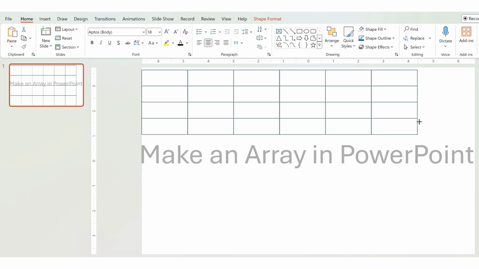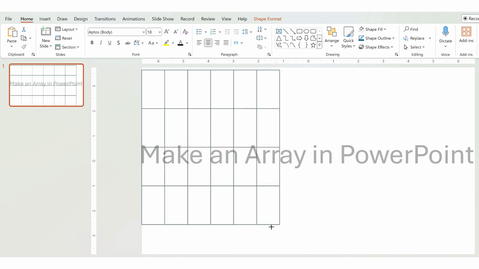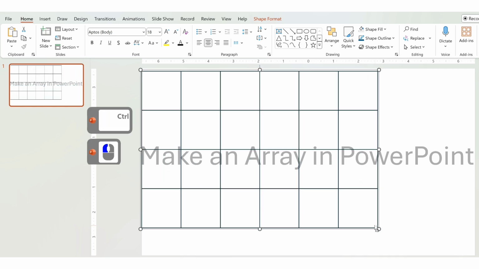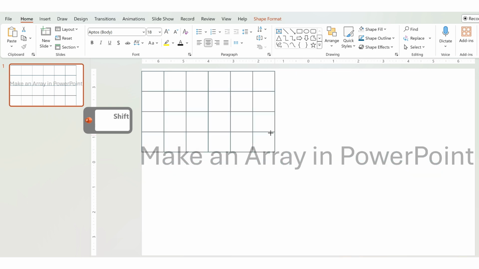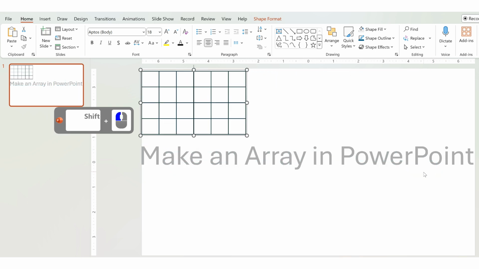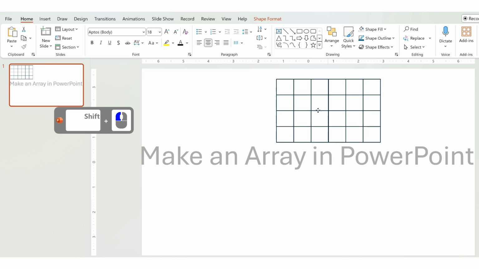Now you can resize the entire group with the mouse, but notice that the squares become rectangles. So let's undo that with Ctrl-Z and press and hold Shift while resizing with the mouse to maintain squares and make the arrayed objects any size we want.